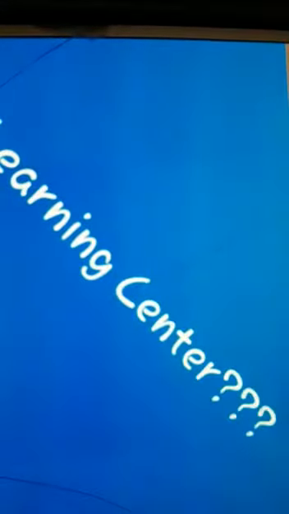Today I'll be giving an explanation on the different learning centers that are established in my classroom, their purposes, how they are designed, and how the spaces are utilized. What is a learning center?